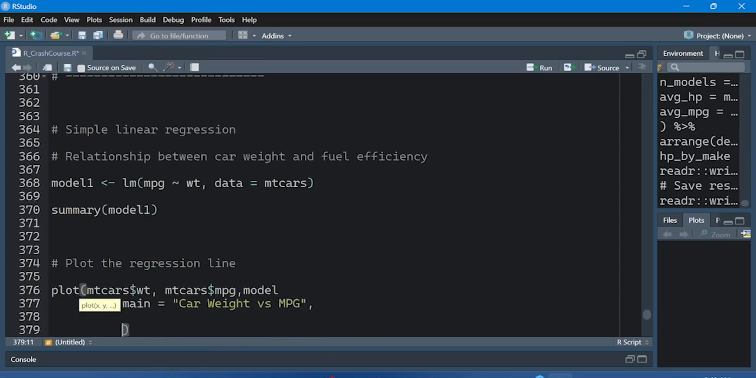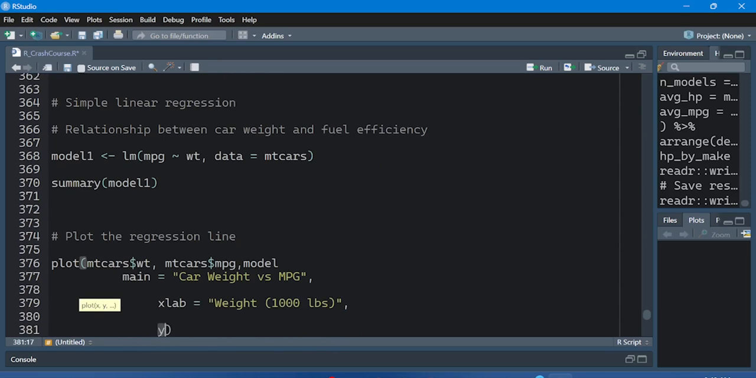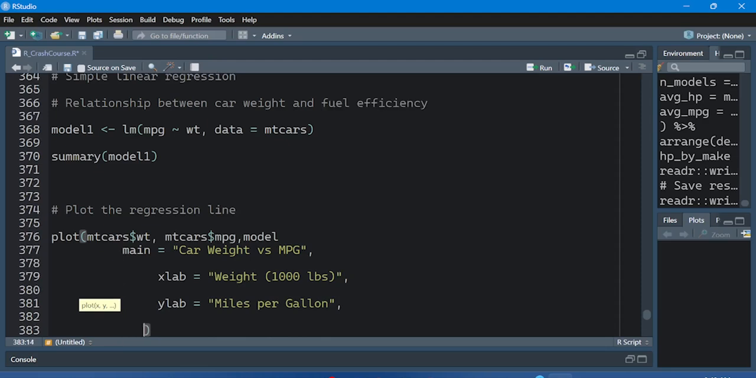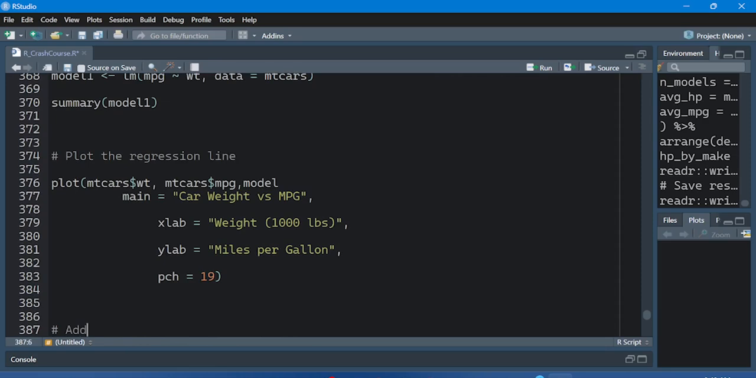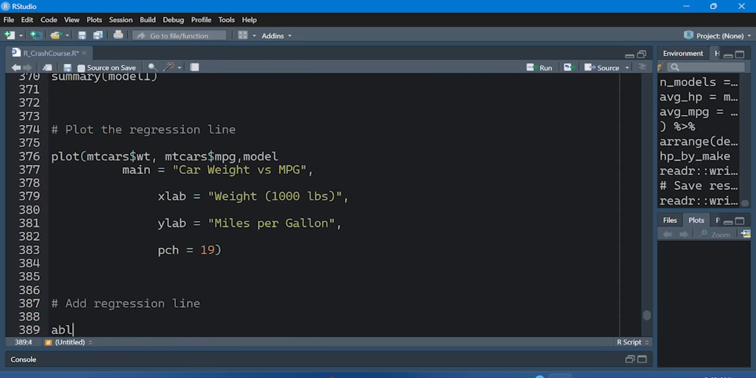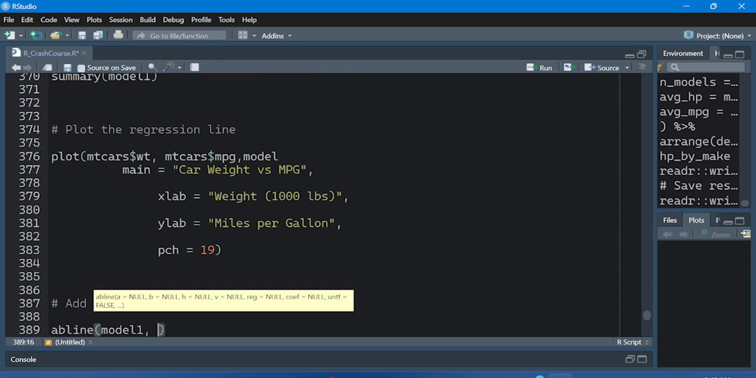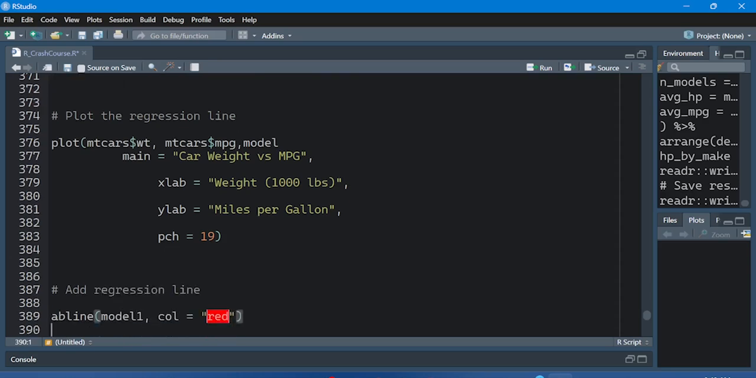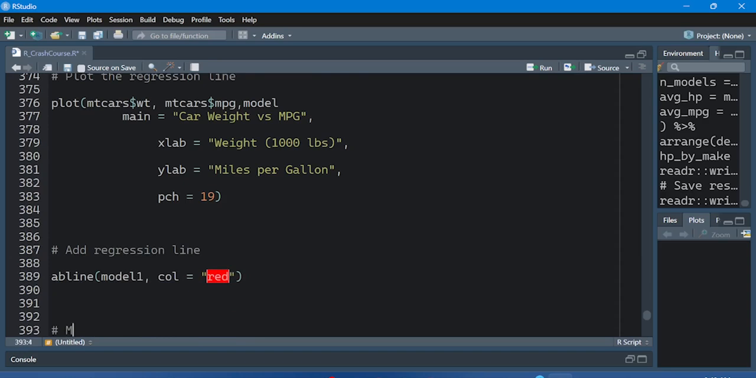And this is what we get when we plot. So I will give you a chance to run these codes and have a look yourself. Because this is simply a crash course, the y lab can be miles per gallon, pch should be 19, and similar. We also want to add a regression line using the abline function, for the model, and the color can be red.